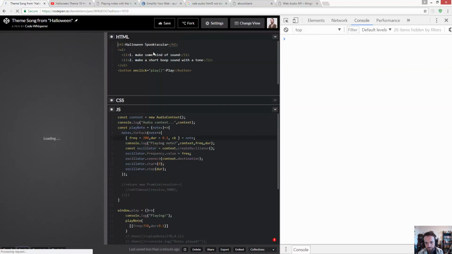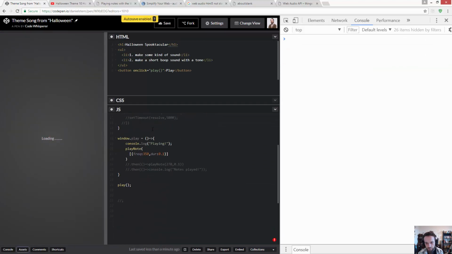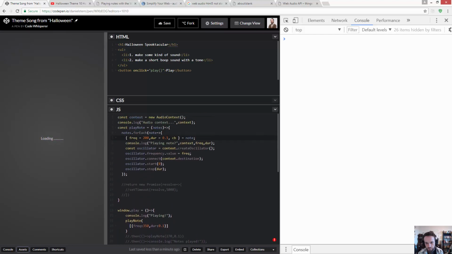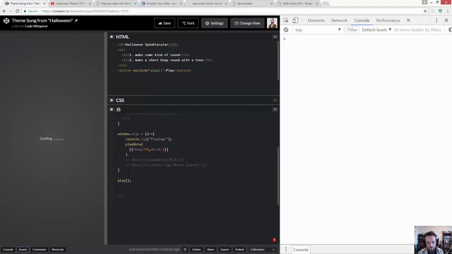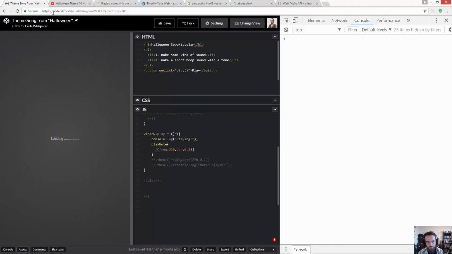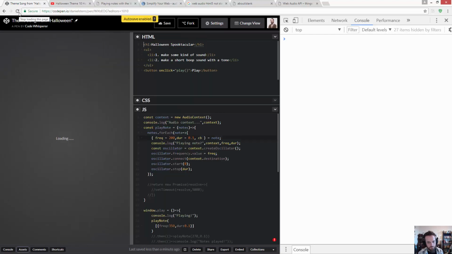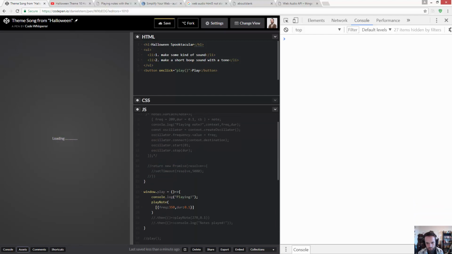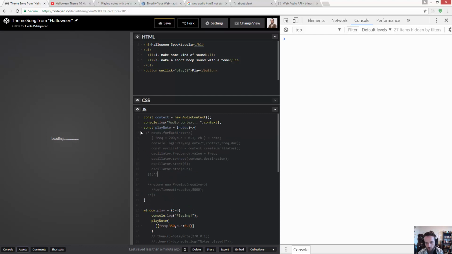CodePen is glitchy today. I'm going to refresh the page. Doesn't even want to load. What if we get rid of this last play? That's whack. What if we just get rid of this? Will it load now? No, we just broke our CodePen. It doesn't want to work.